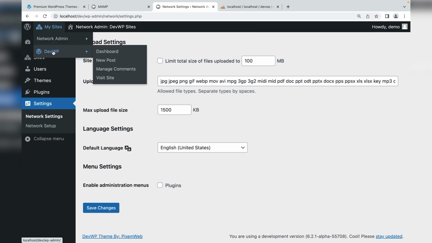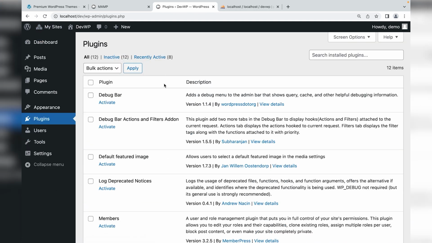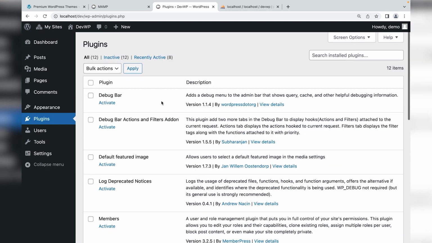Let's go to DevWP here, go to the dashboard. Let's see what's in the plugin section. And we see that I have them all here on my main site.